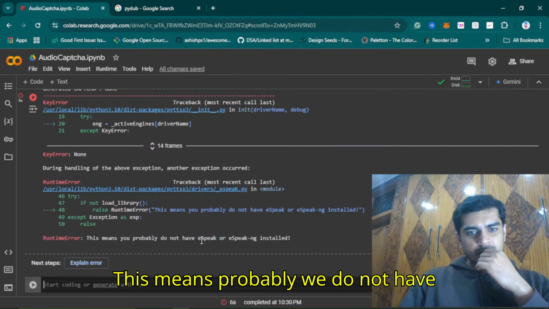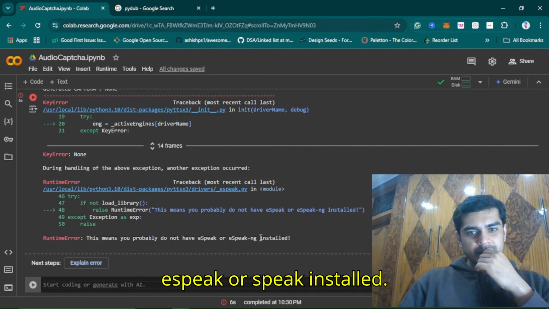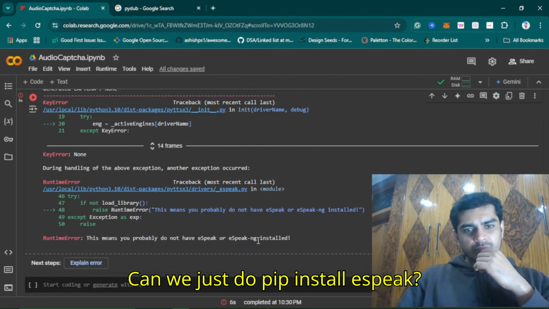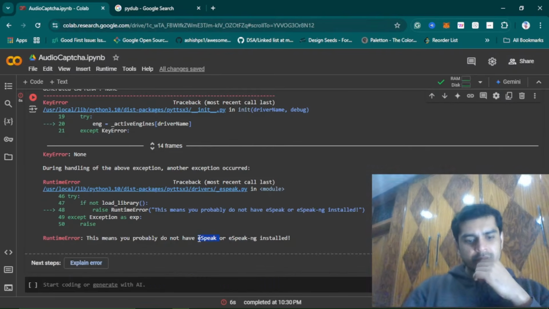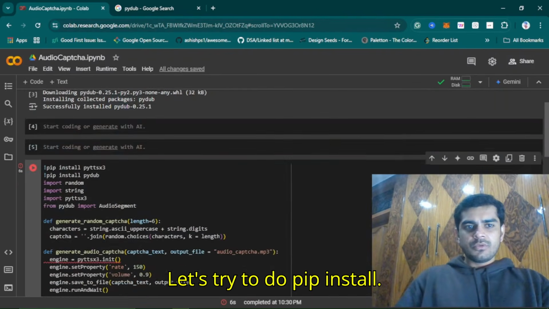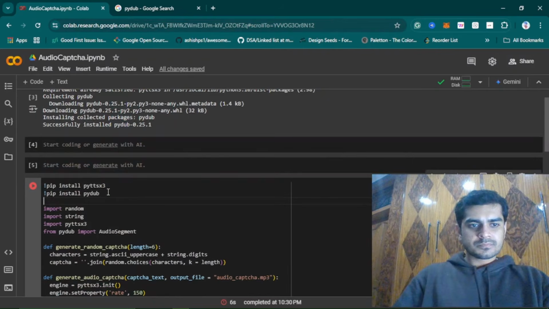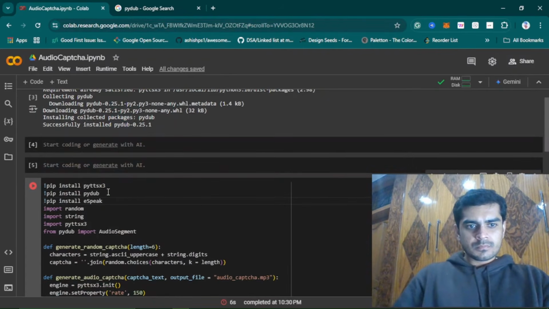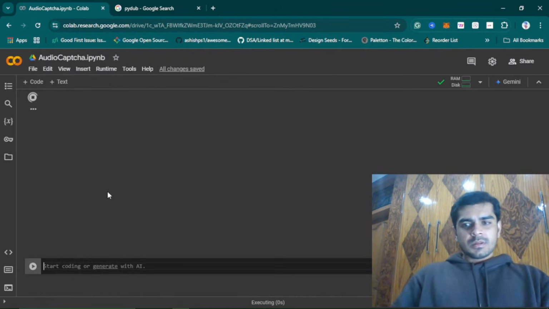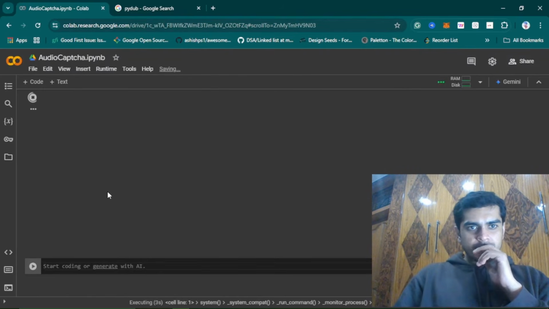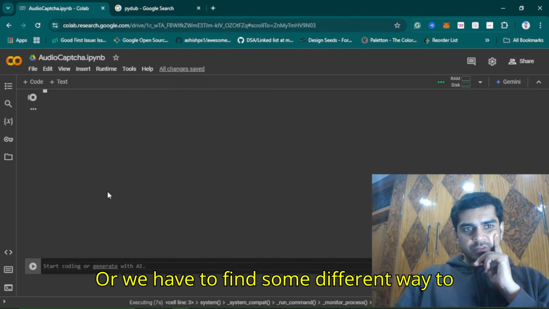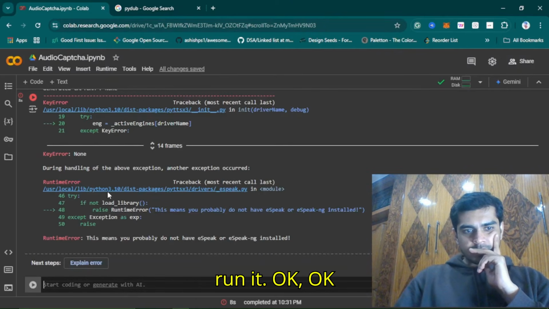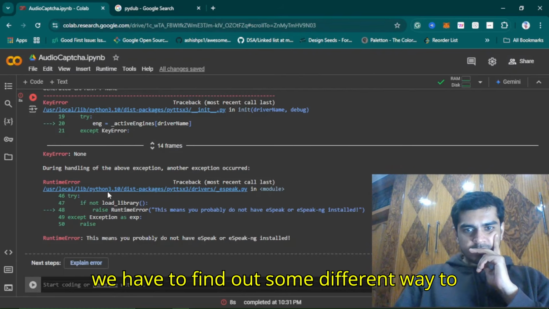This means probably you do not have eSpeak installed. Can we just do pip install eSpeak? Let's try to do pip install. Or we have to find some different way to run it. Okay, we have to find out some different way to run it.